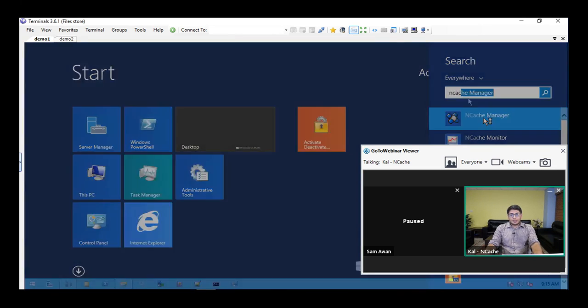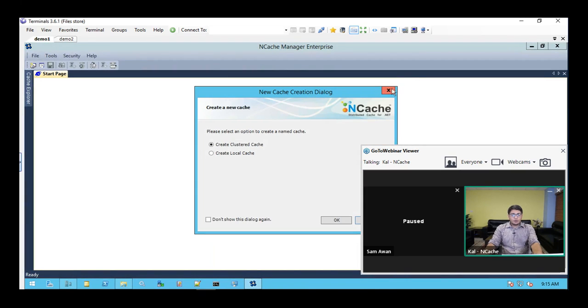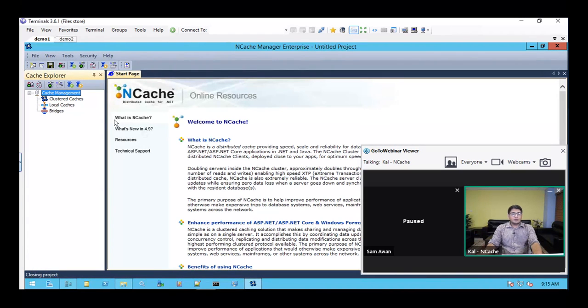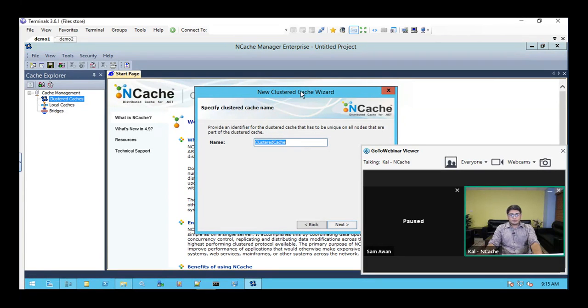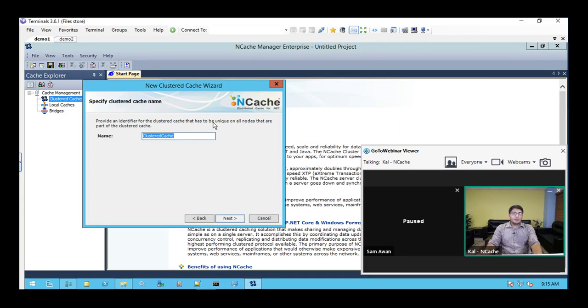I just need to search for Encache and it automatically comes up. So once you open it up, this is the view that you get. Now what we need to do is create a new clustered cache. To create that, right click on the clustered caches, click on create new clustered cache. Here, I need to give it a name. I'm going to give it the name Demo Cache.